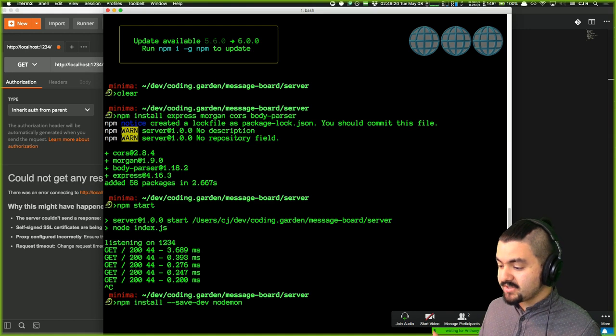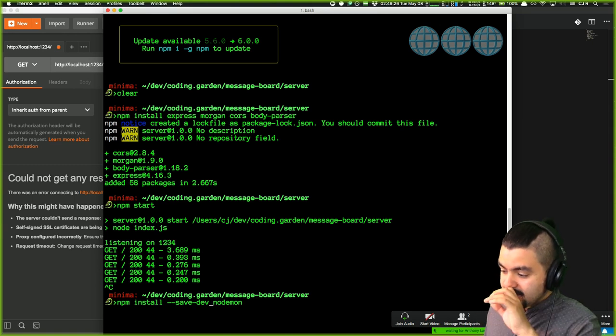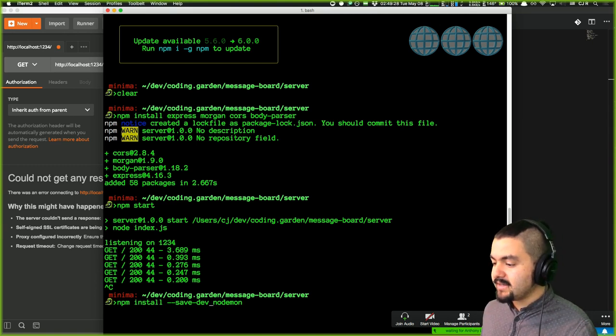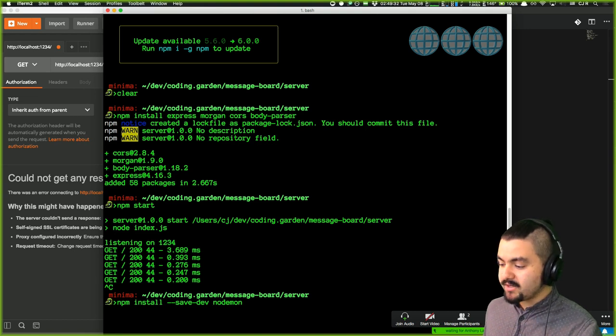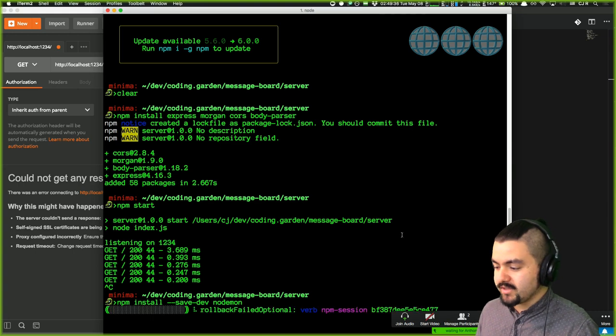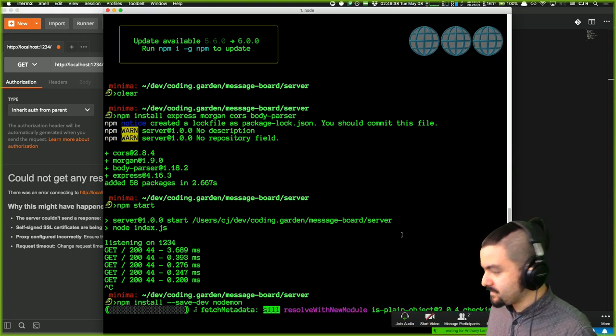The difference between a regular dependency and a development dependency is when I deploy this. If I actually put this on a server like Heroku, anything that's a dev dependency won't install because it doesn't need it. Nodemon is something we only need locally, because when this is running in the cloud and deployed, we don't want it restarting all the time. We only want this to happen locally when we're working on it.